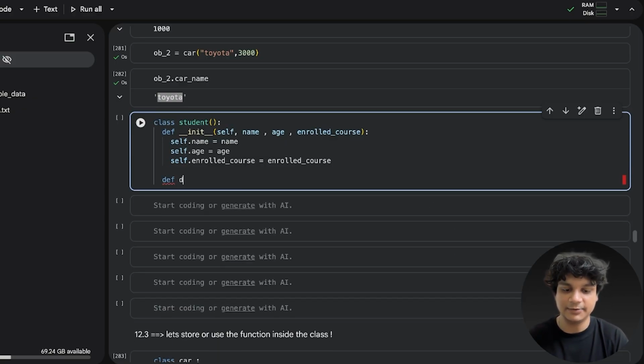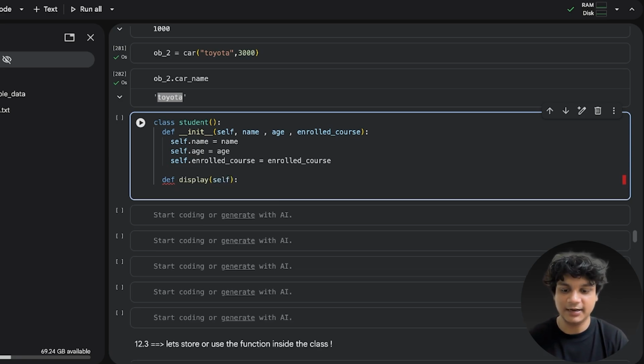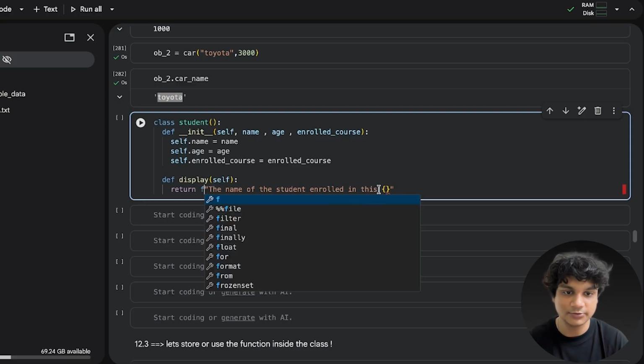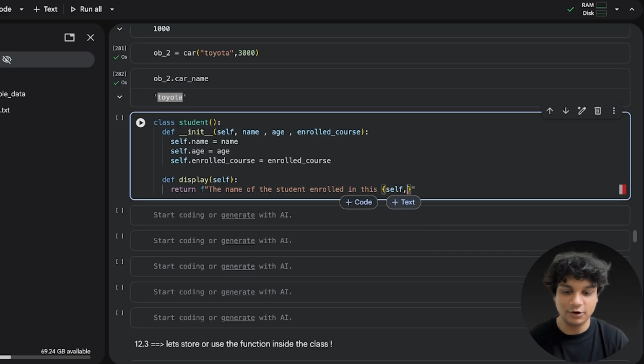Let's say display, and then self, and let's say that I want to return the name of the student enrolled in this course. In the course, let me use the formatted string. What am I supposed to use? Self dot enrolled course, right? So this is one: the name of the student enrolled in this course.